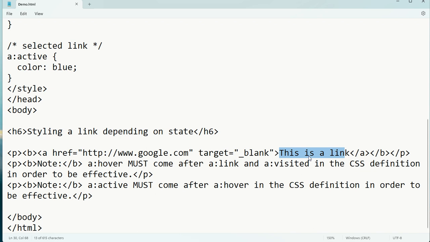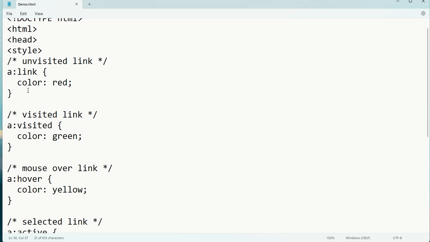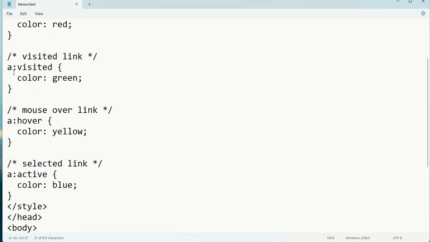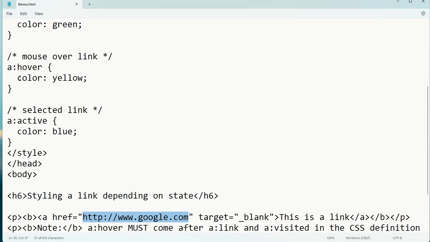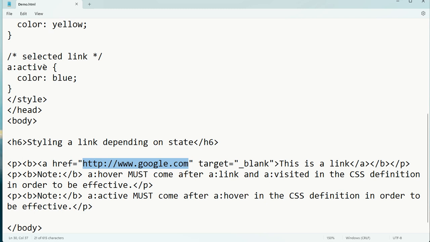And if we click on this link, it will redirect you to google.com because of this href and target equal to _blank, that means new tab. Okay. And we have two paragraphs also, for the note section. A:hover, that means here you can see first a:link, then a:visited, then a:hover, and then a:active. Okay.